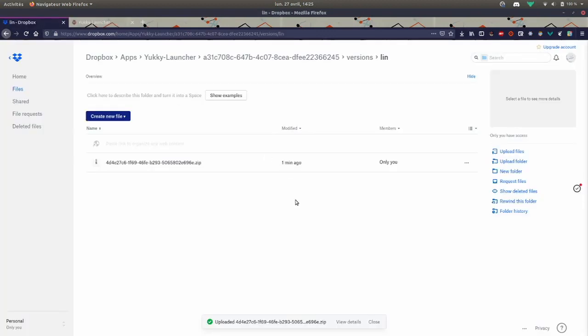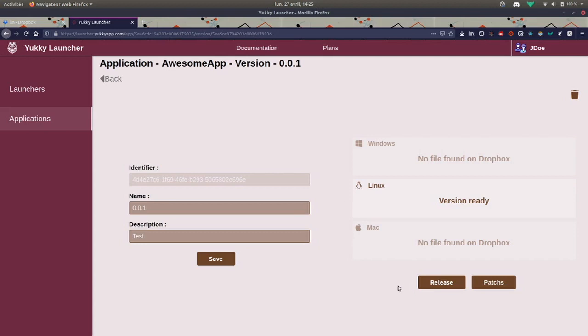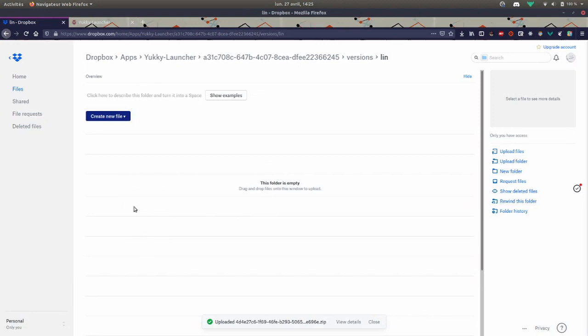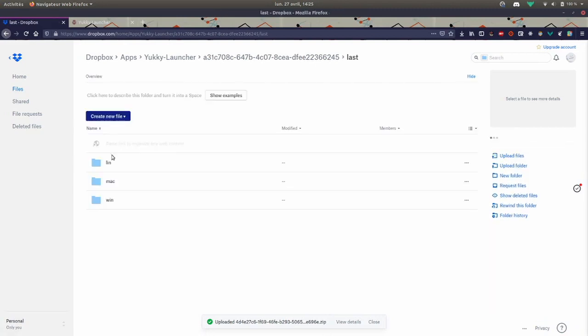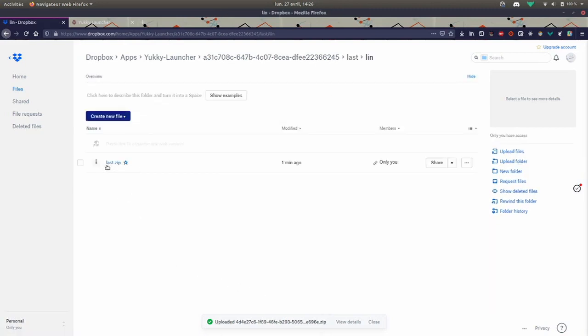What we can do now is to release it. So let's do that. Let's click release. And this will have the effect to move our version, which was here, and to put this into the last Lin and rename it to last.zip. So that's our new version. And there's a link to download it, a public link, which has been generated by Yukky Launcher and which will be used by the launcher to download your app for your users.